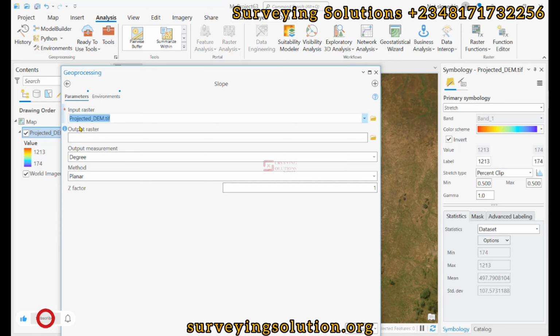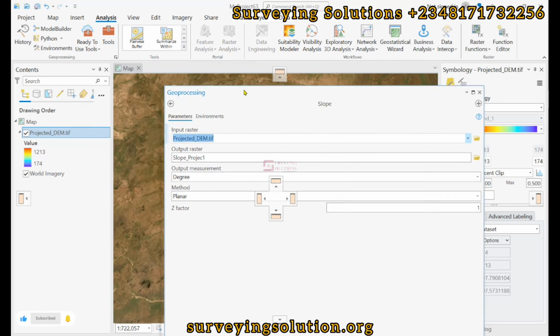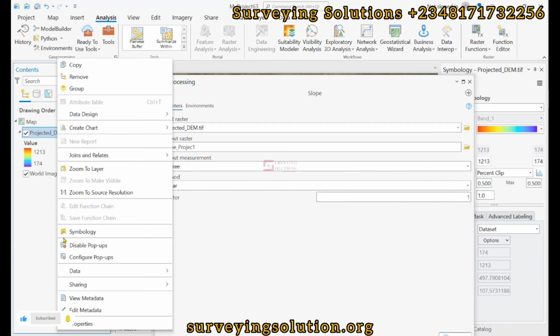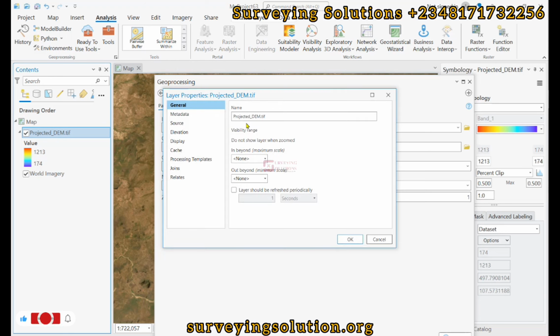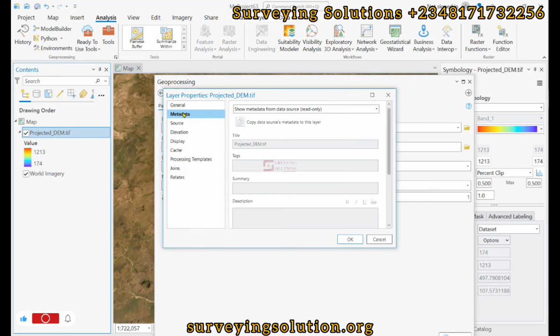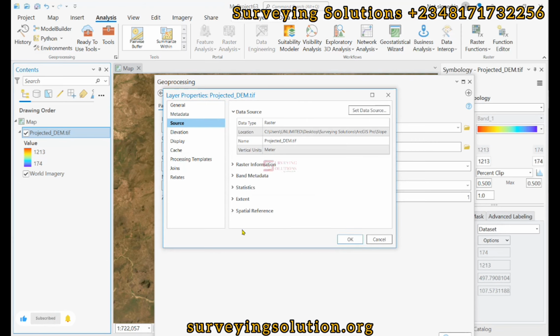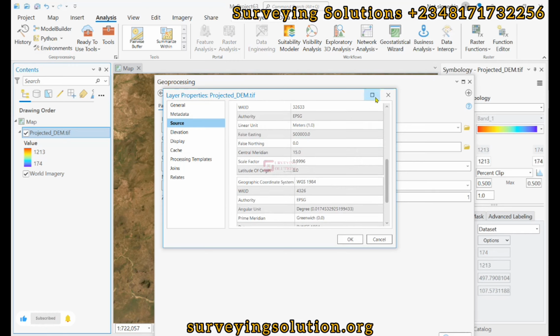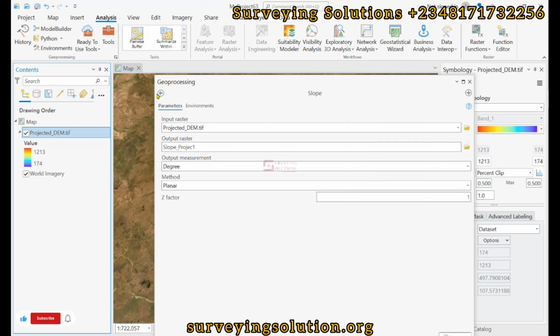If you pay close attention, you will see that the digital elevation model is projected. The reason we are using a projected DEM, let's come to source and the spatial reference, you can see UTM zone 33 north, is so that we can have uniformity in our Z factor. The Z factor is 1.